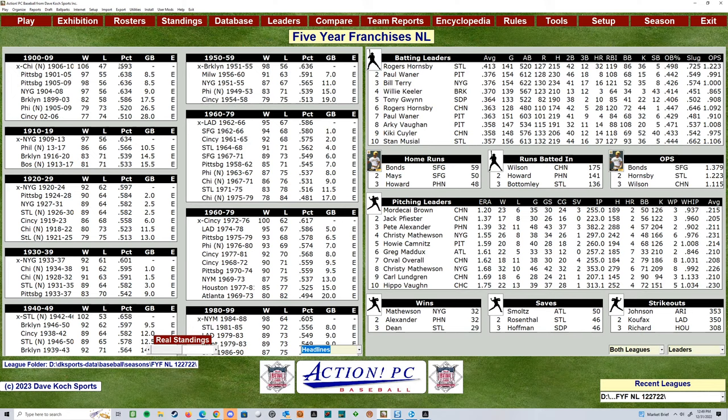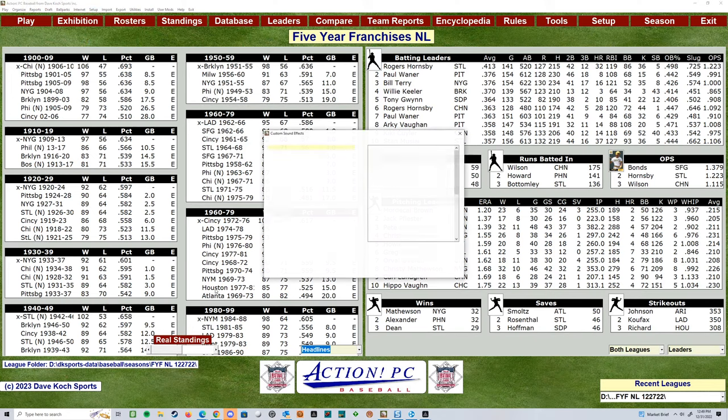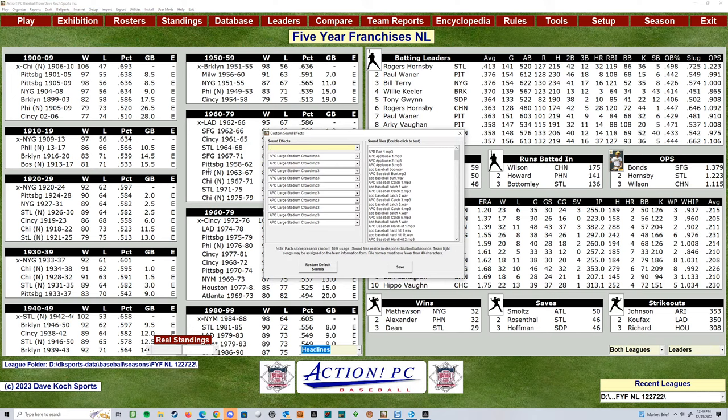Setting up custom sounds. This is where we could use Beatles and his synthesizer and his skills. Baseball sounds here we have, right? Just the normal.